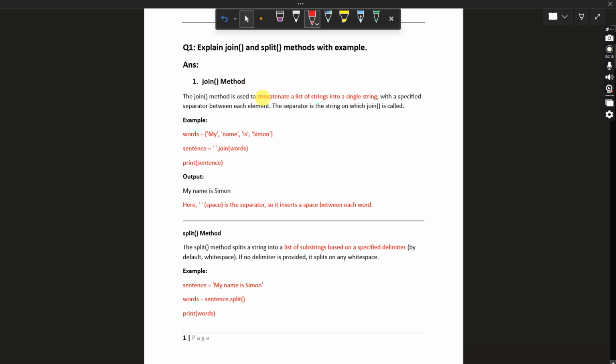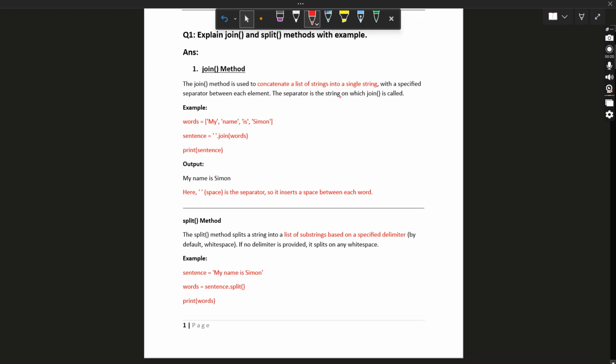What will join do? It will concatenate a list of strings into a single string. See the example: my, name, is, Simon. So if you perform dot join on words, it will join them with a separator in between. So this is a space separator. The output will be "my name is Simon".